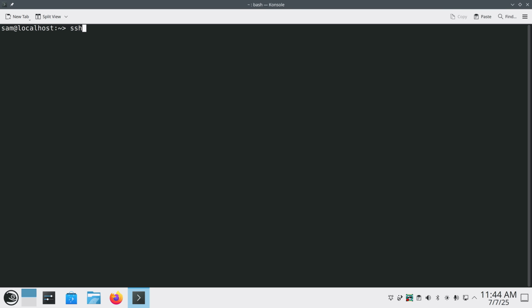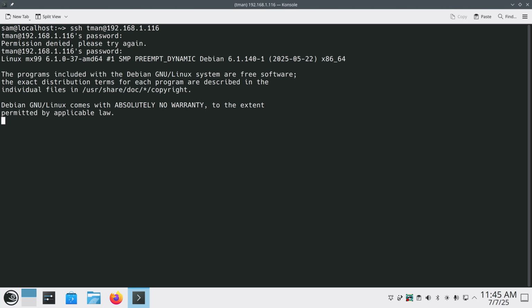And I'm going to SSH into that one machine, using an IP address. Oops, wrong password. Pardon me. I do recommend long passwords if you're going to do any of that kind of stuff with a secure shell. You can see that I'm logged in.